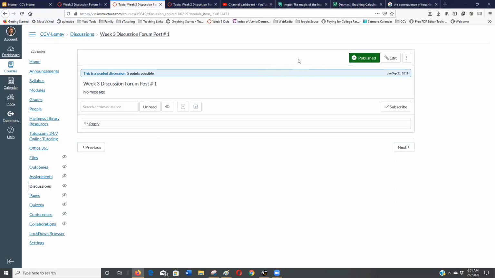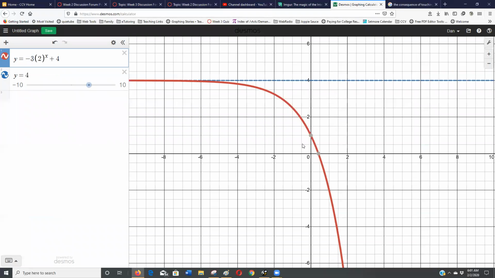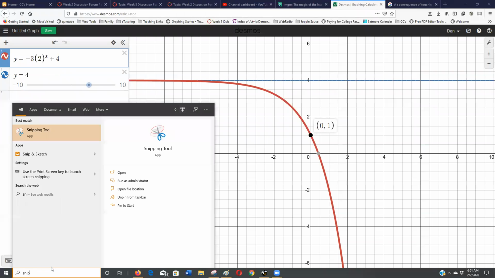So what I do is I get my picture. There are a couple of ways I'm going to show you how to get an image. I opened up Desmos, and I got this graph. Suppose I want to get a picture of this graph on the canvas. On a PC, I use the Snipping Tool. You can type in the words snipping tool, and it pops right up. I have this pinned to my taskbar because I use it all the time.